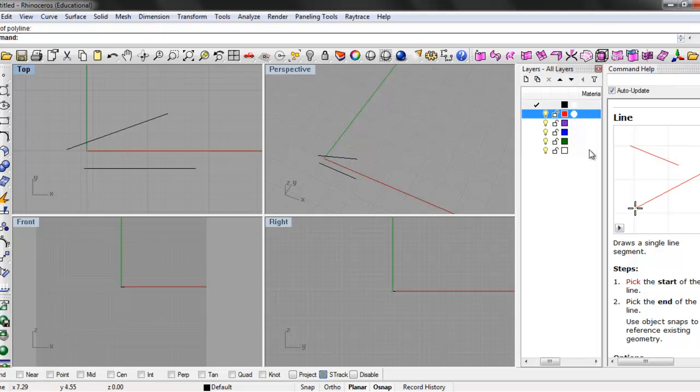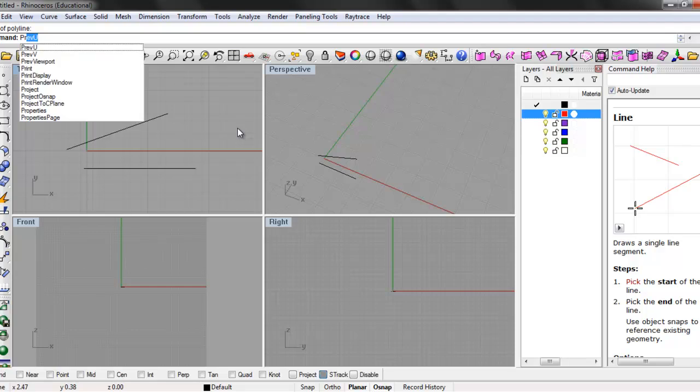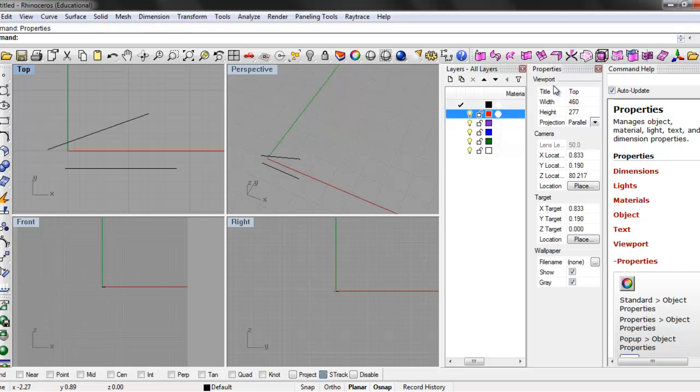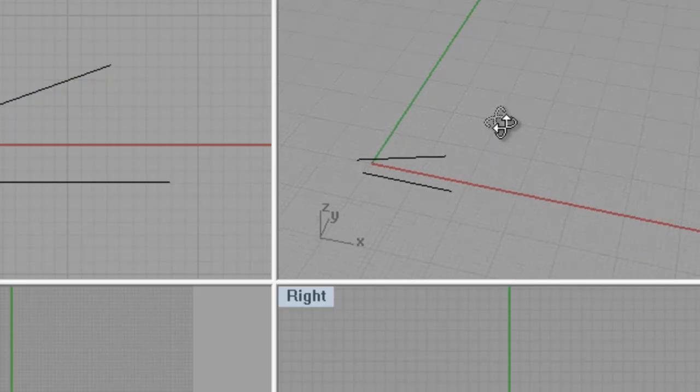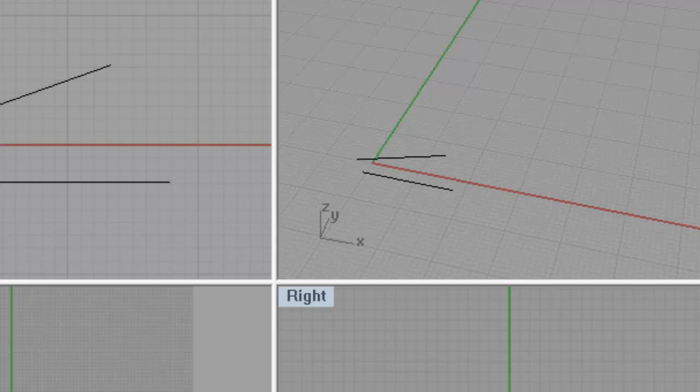And another essential part to modeling is the object properties. You can type in properties to the command line and those will pop up, and that basically explains and gives a synopsis of what every object in the viewport does and what it is. We don't really need to go in depth with this right now. Just for modeling purposes, this is a very useful thing.